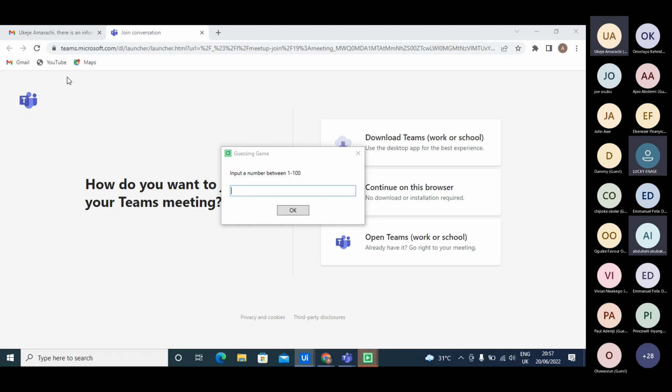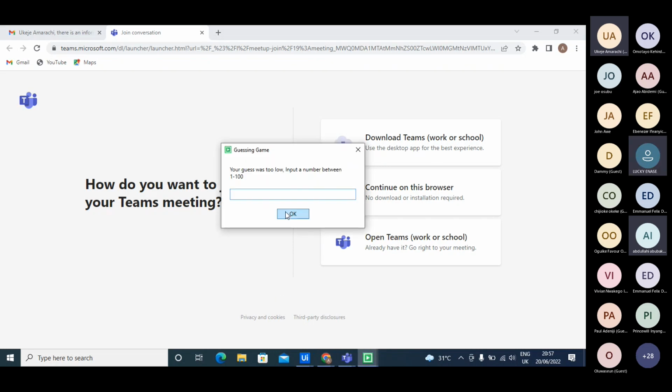So it requests that a user should input a number between 1 to 100. If I type something like 50 and click OK, it will display "your guess was low. Input a number between 1 to 100." Remember, the secret number is 90, and the user entered 50.